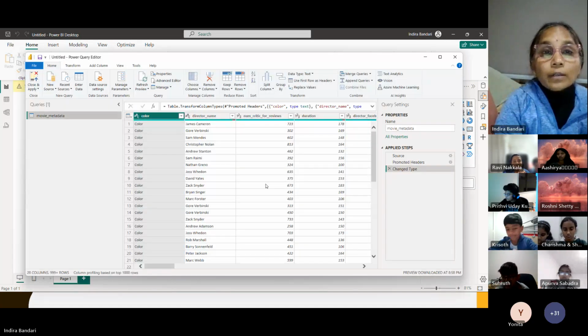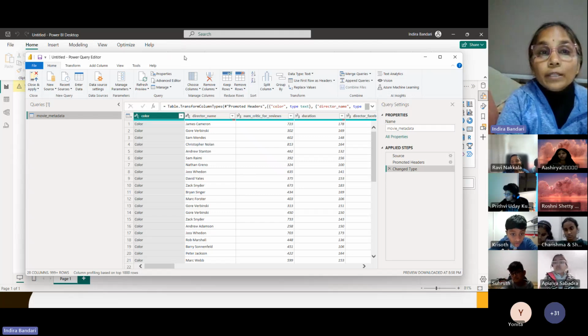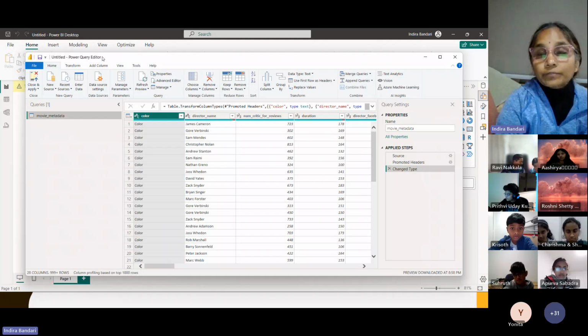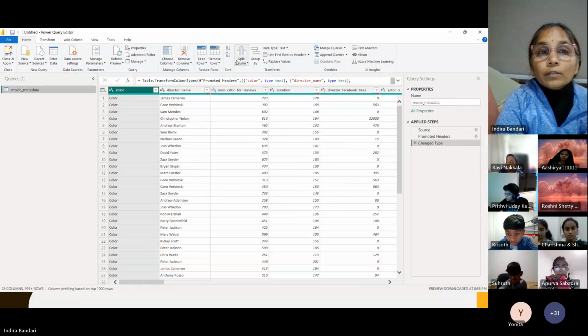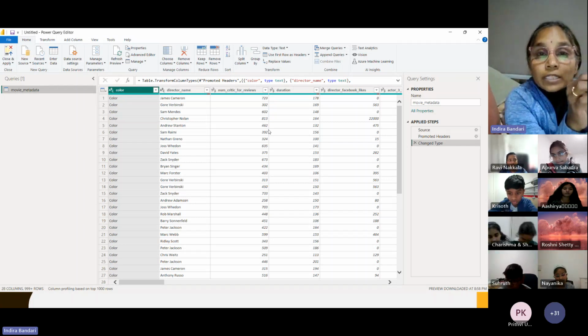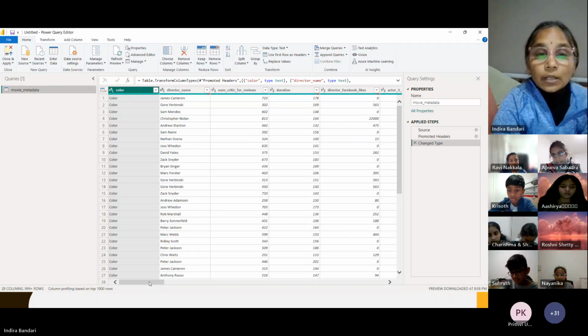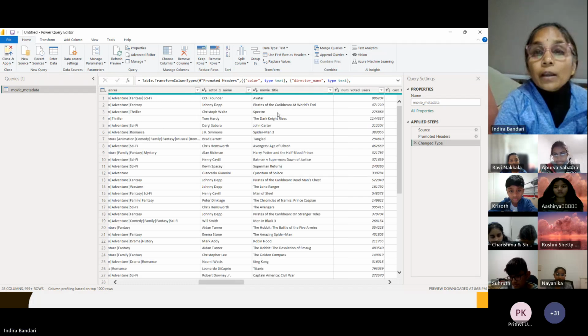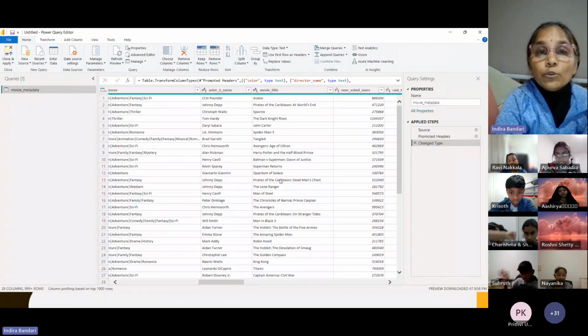Once you click on Transform Data, another window opens, which is called Power Query Editor. So now there are two windows: one is Power BI Desktop and the other is Power Query Editor. You can do some transformations here. You can change the data types, which we will cover more in the next class. You can remove columns, you can remove rows, all those things can be done.